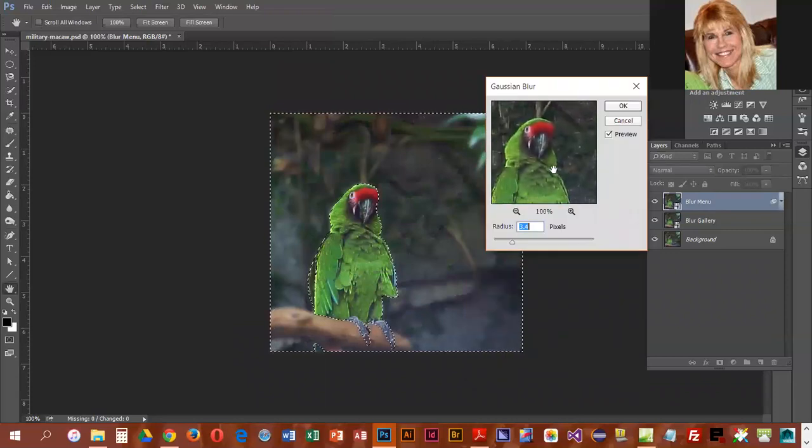Now, even though it's showing our little bird friend as being blurred, you can tell because we have preview on that he's not going to be blurry. Sometimes in these preview windows it shows that way, and that's not what's going to happen.